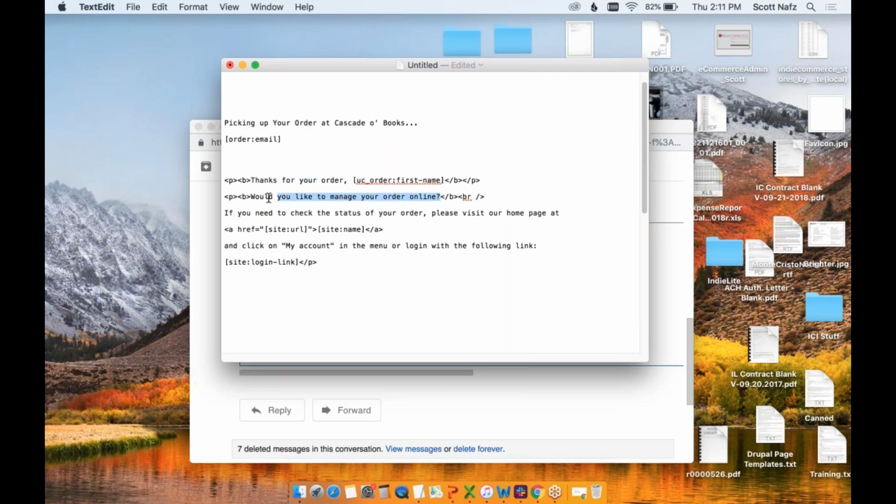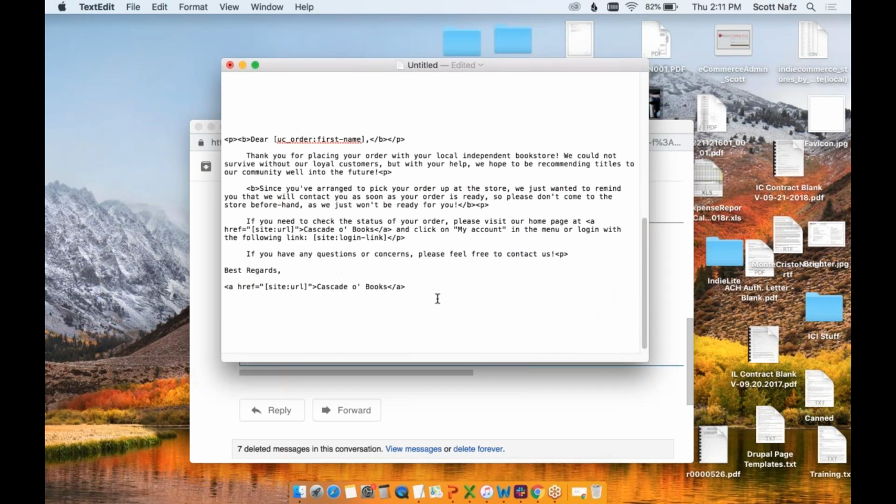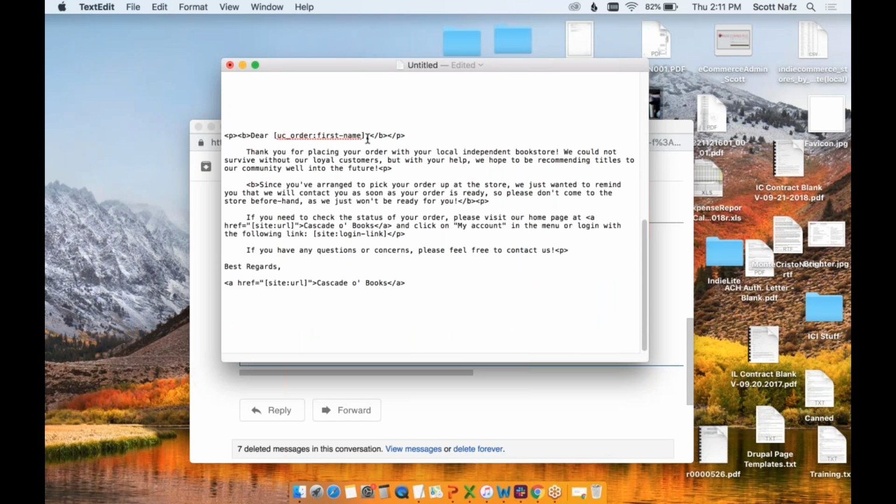And then I changed this single line to be a couple of paragraphs of information. And I've actually done that right here. So you can see dear first name. There's a little formatting, a bold in my paragraph tag, so it looks nice. Thank you for placing your order with your local independent bookstore. And then it says, since you've arranged to pick up your order at the store, just want to remind you, et cetera, et cetera. This is all the things that I need my customer to know. This is all going to go at the top of that email.